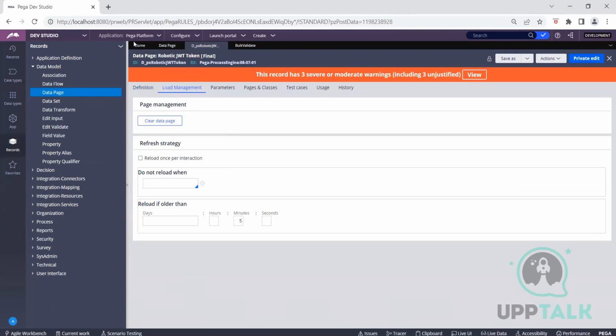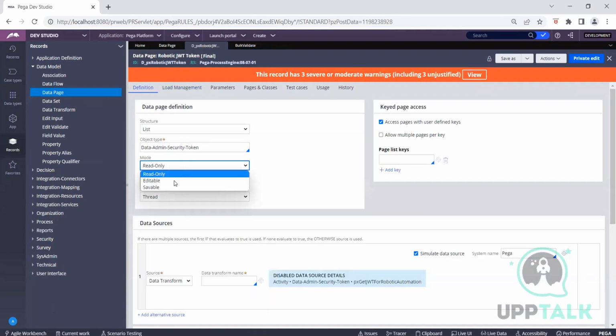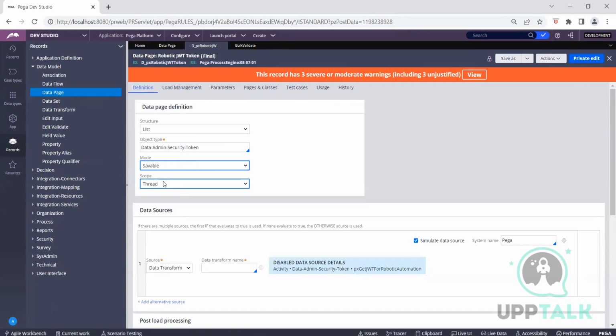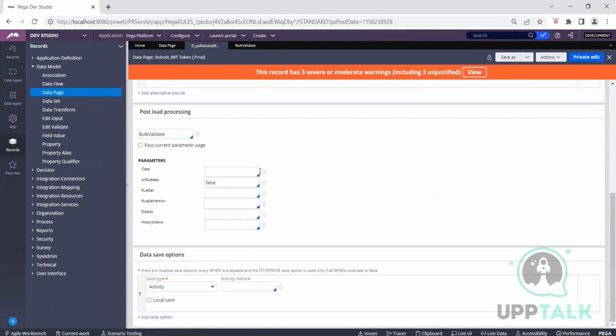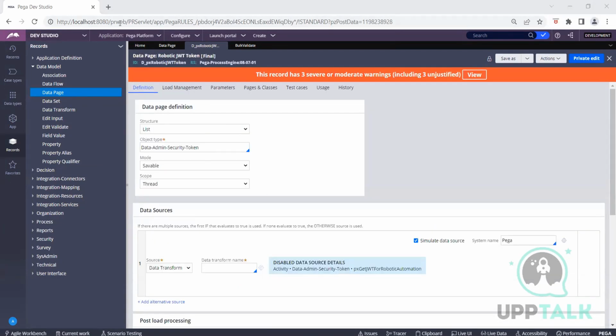Okay, now I'll tell you one thing. Savable data page is there, right? The savable data page will not just save the data page. You have to explicitly invoke it. You have to explicitly call it. Then only it will save the data. I think you can invoke it from a flow action. Let me also check it once.